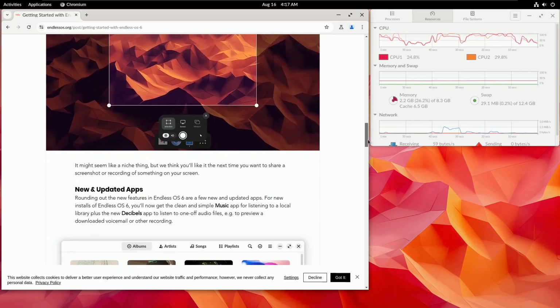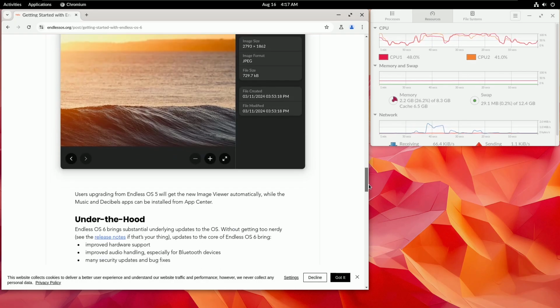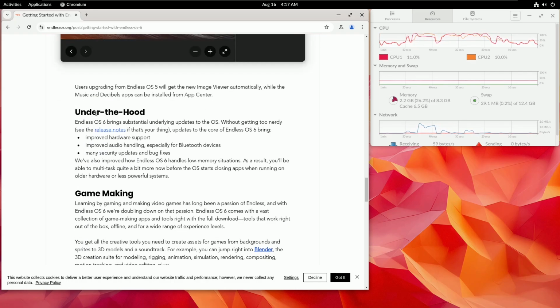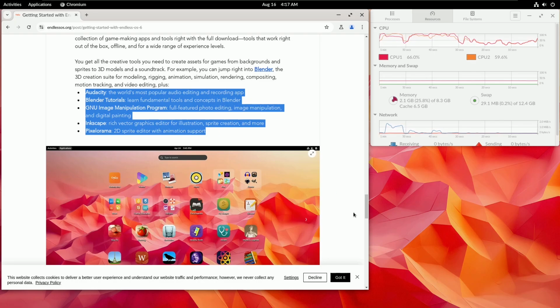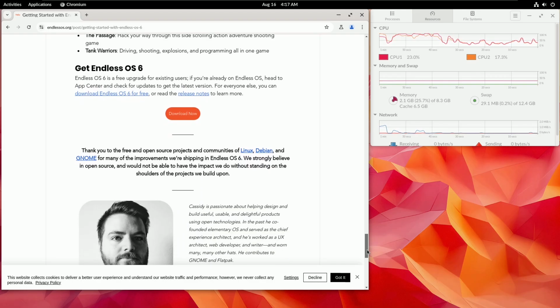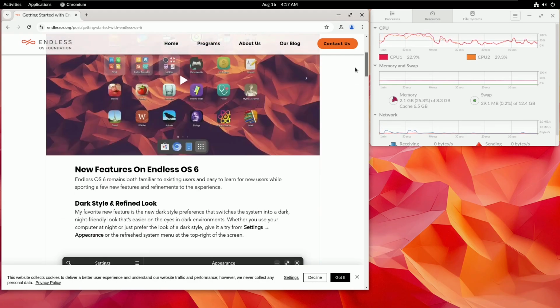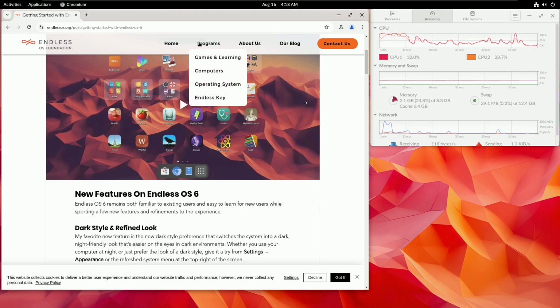You should be seeing some minor changes. So new and updated apps. Under the hood, you should be getting improved hardware support, audio handling, especially for Bluetooth devices, many security updates and bug fixes, game making. So these are all the applications. You can just read right here, or else you can just go to the official website. So I'm going to show you the downloading process. Right now you don't have the 6.0.2 release notes or some information, but I'm going to provide it in the description. So I'm going to download the operating system now.